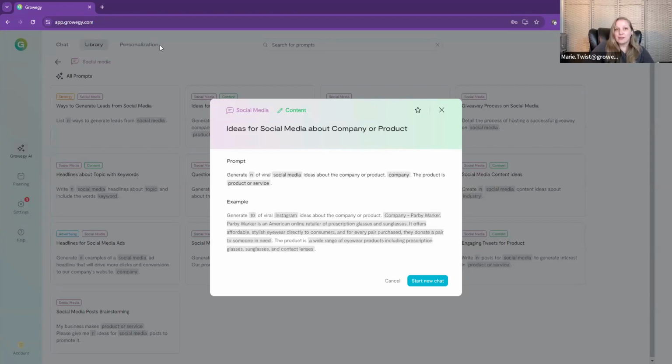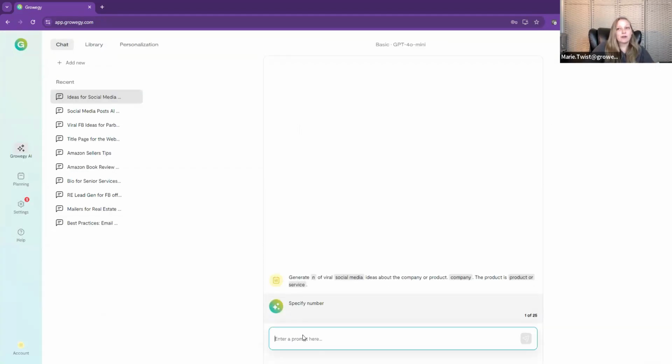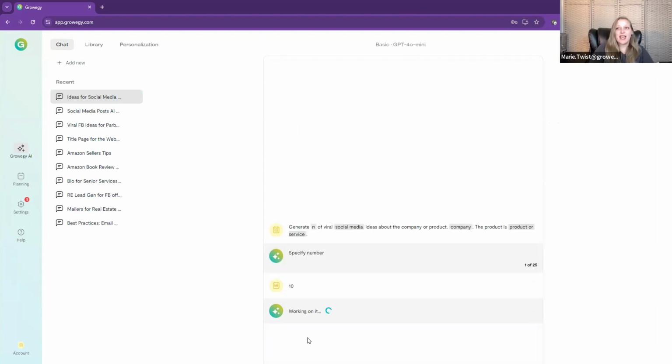Now, if you've gone ahead and filled out that personalization tab first, all you have to do is click Start New Chat. The first one is asking for a number, so it's always going to prompt you to enter that information in here. I do recommend starting between 10 and 15, so you have a lot of options to choose from. So for this one, we're going to choose 10.